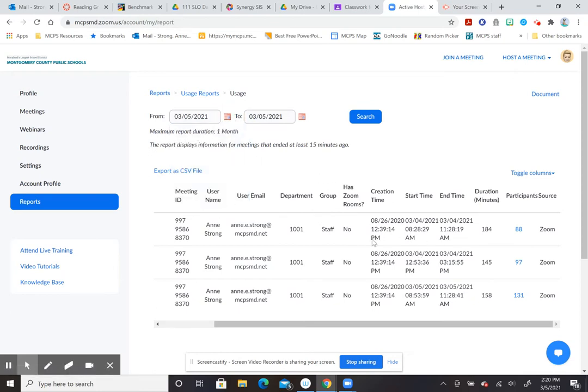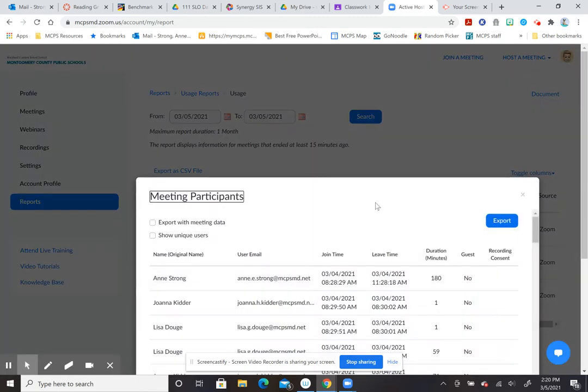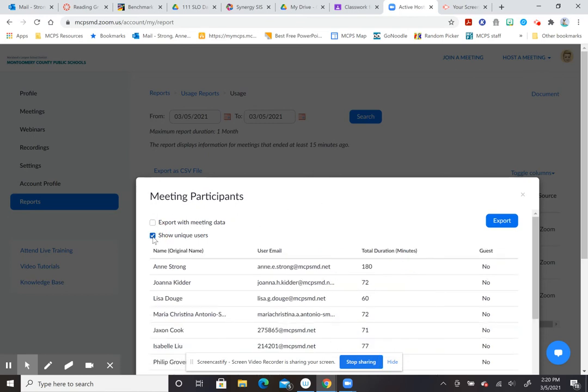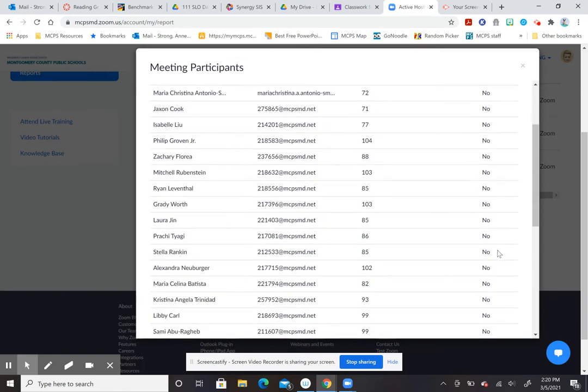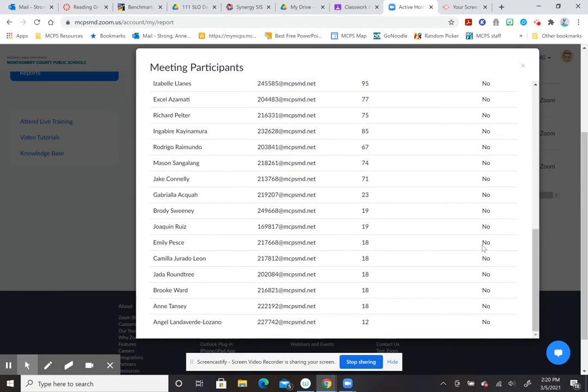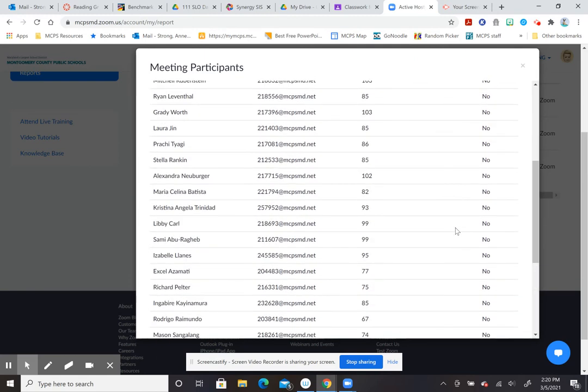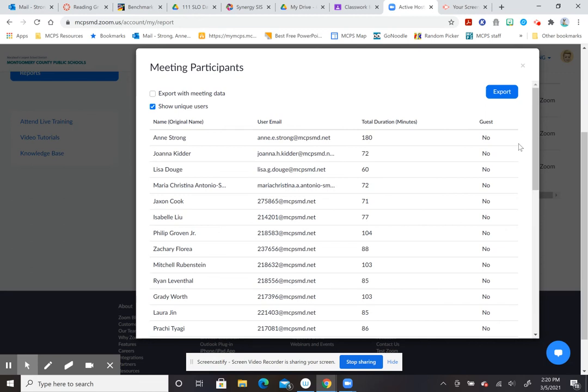Okay, you can only check the usage on Zoom events that are finished. So here's my morning class. I can see it says 88 participants. When I come in here and look, I need to pick show unique users. Okay, at this point, I can see one of everybody who was in my Zoom in that time period. And that's all there is to it.